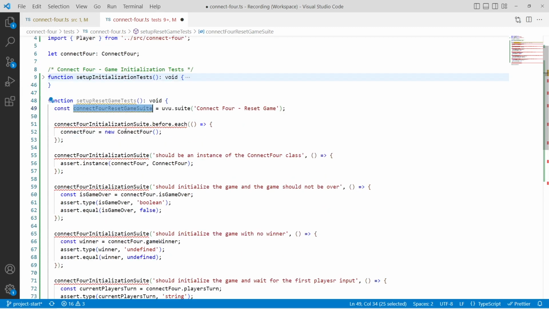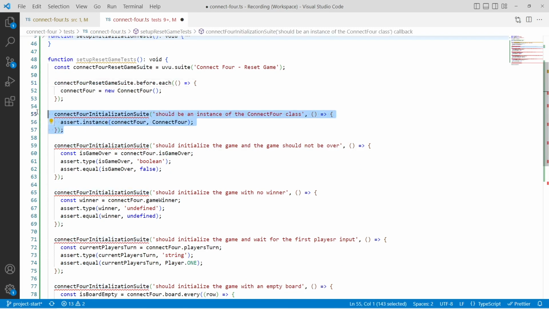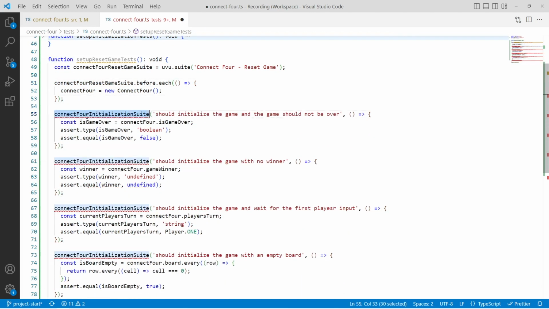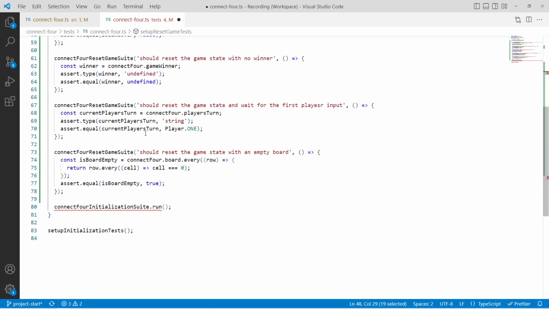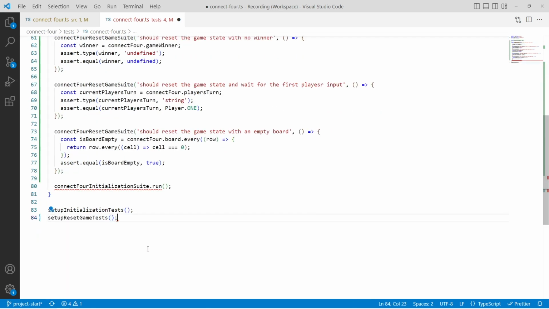Then we'll update all of our variables referencing this new suite. I'm going to get rid of our instance test. And instead of should initialize the game, we're going to do should reset the game state, and the game should not be over. So let's copy that and place it in each of our tests. So we have should reset the game state with an empty board. Fix that. Should reset the game state with no winner. Perfect. Then finally what we need to do is reference our function down here. Oh, and we need to change one more instance.